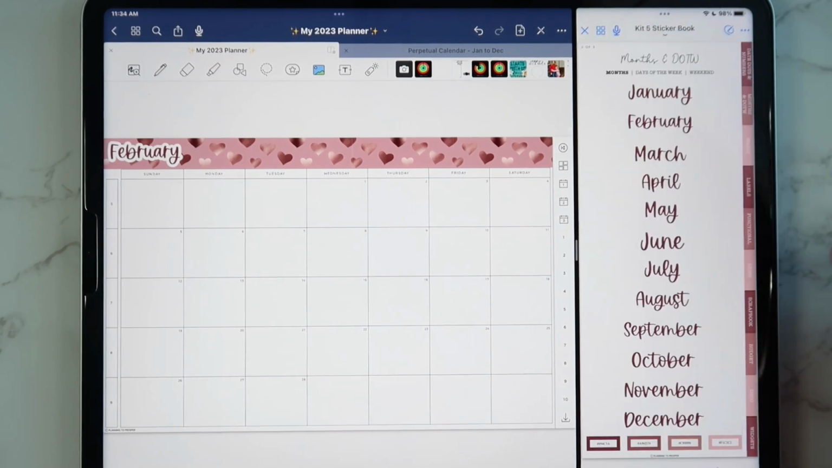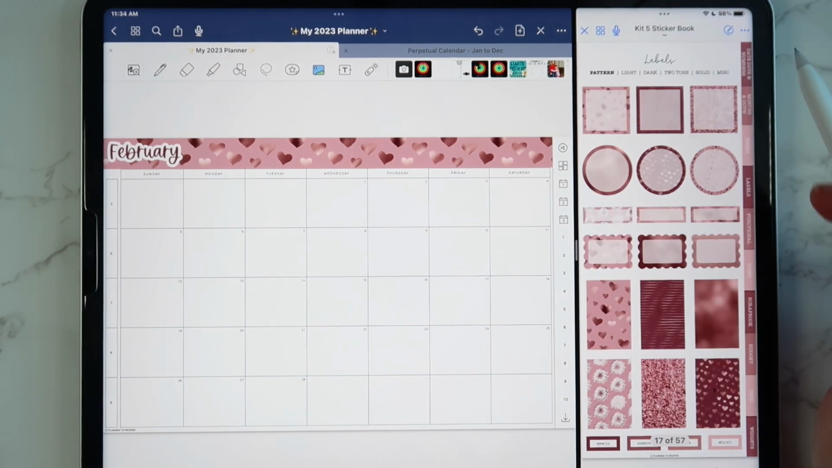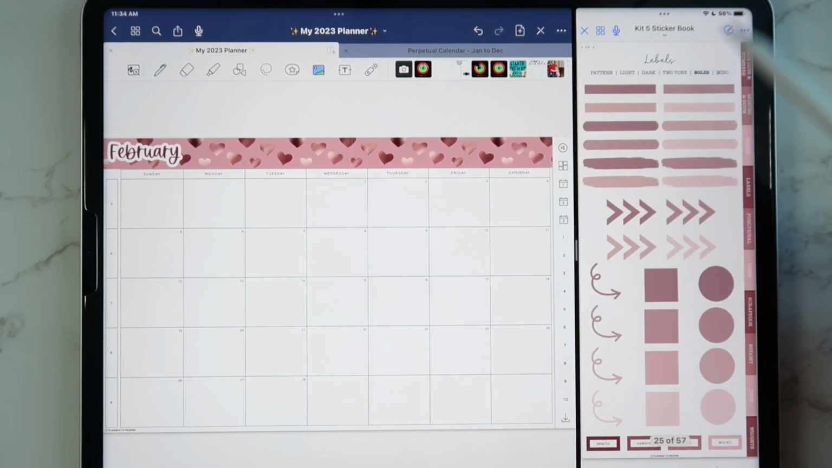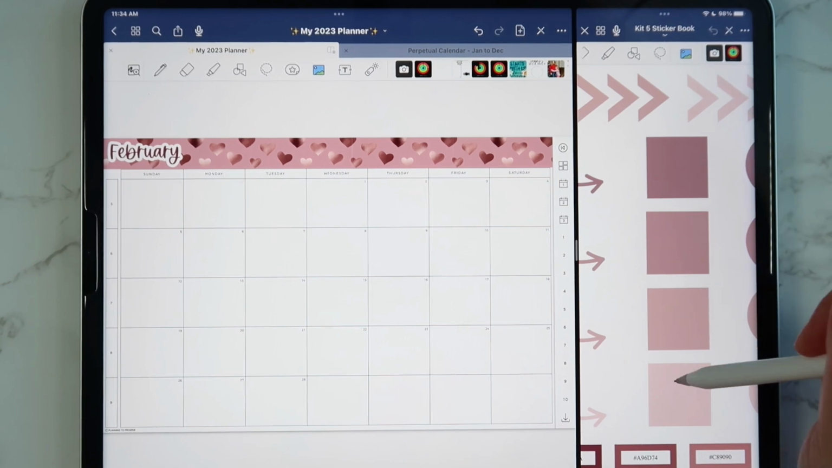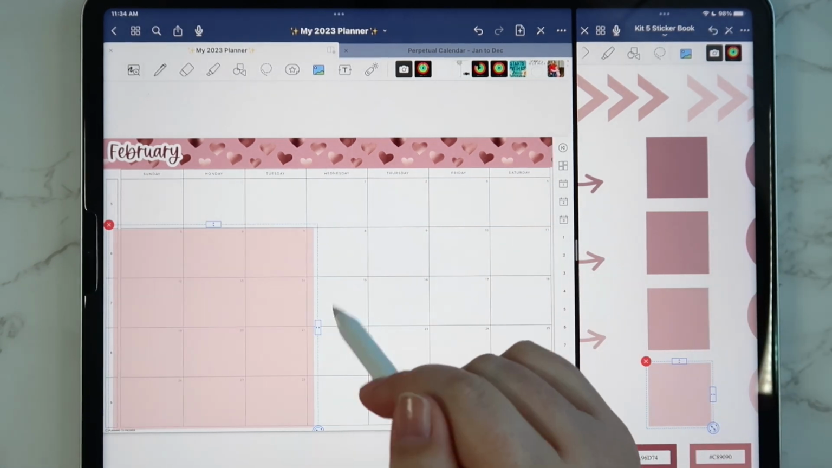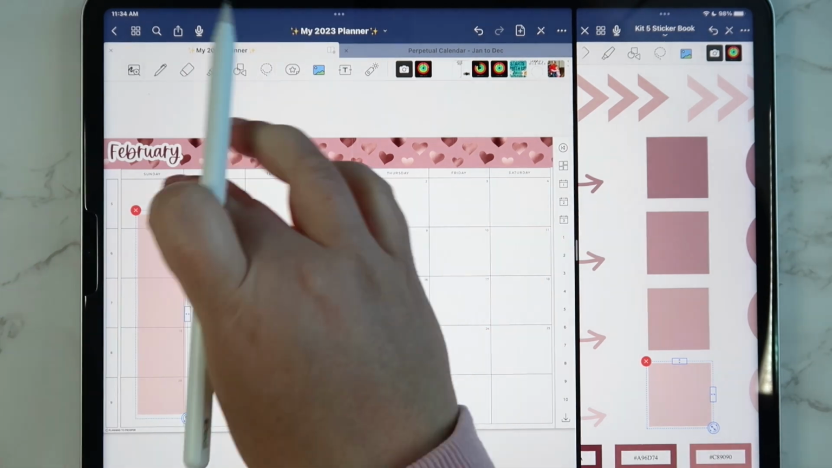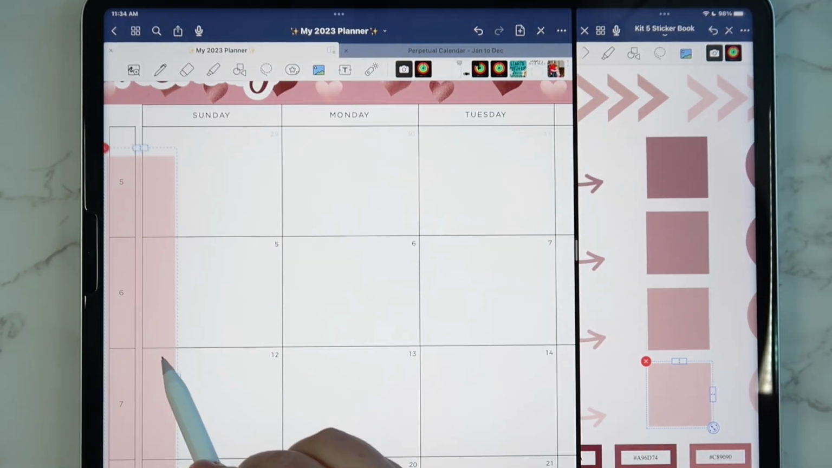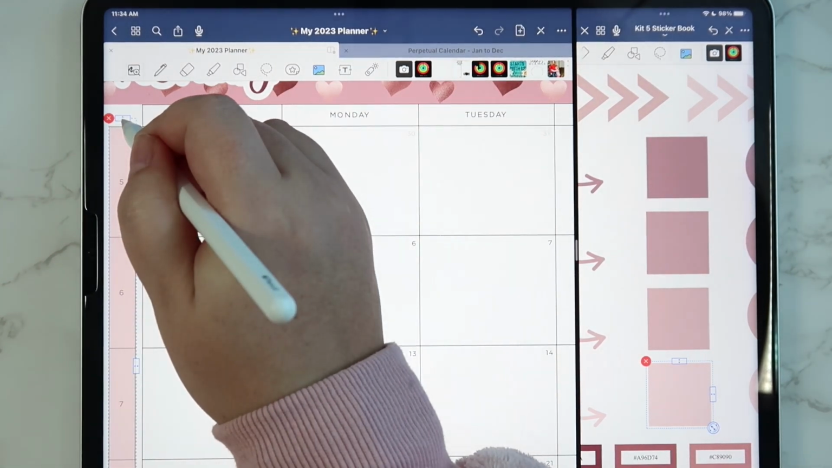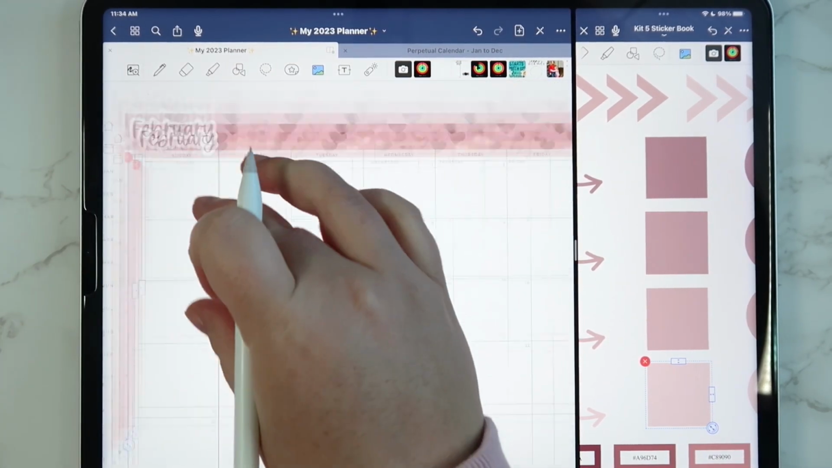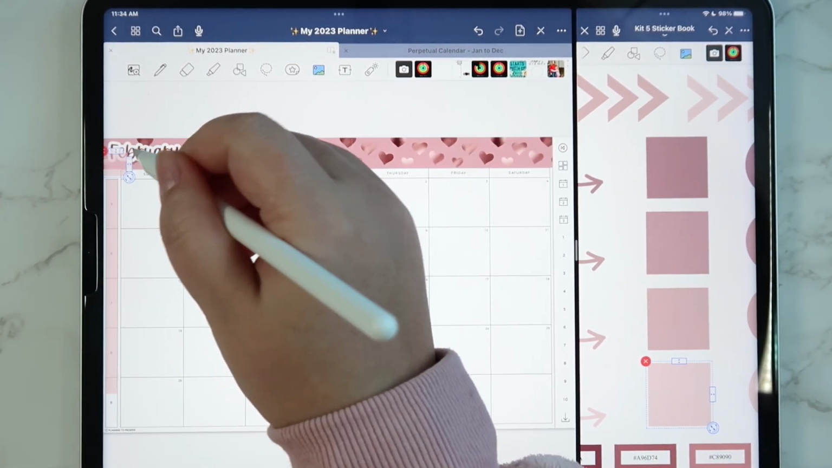Okay, and then I'm going to grab a transparent label, which is under Labels, Solid, swipe over, and here's all your transparent ones. I am going to do a square, actually. I think I'll just pull a square over and adjust it. And I like to put just a block of color into this little side area with the weeks. I just like how it looks.